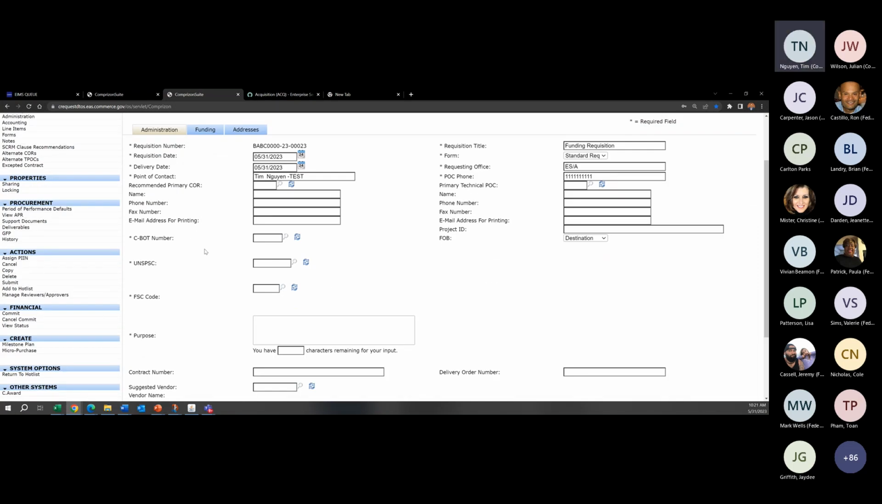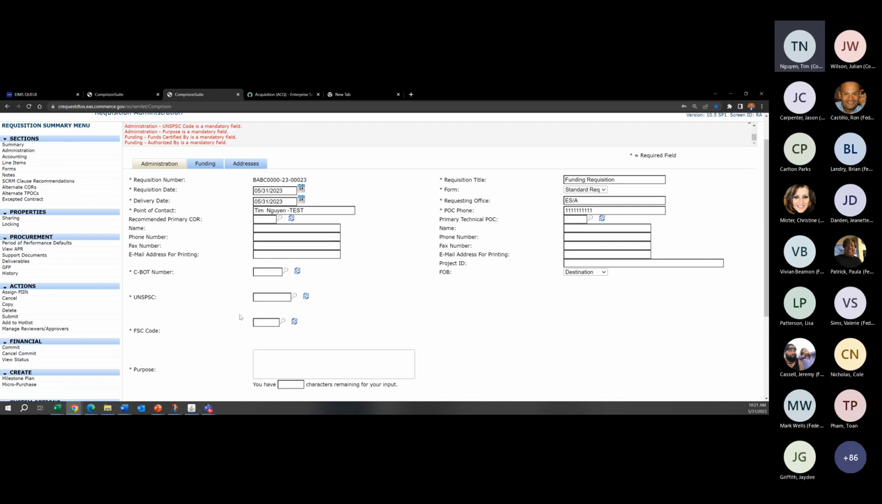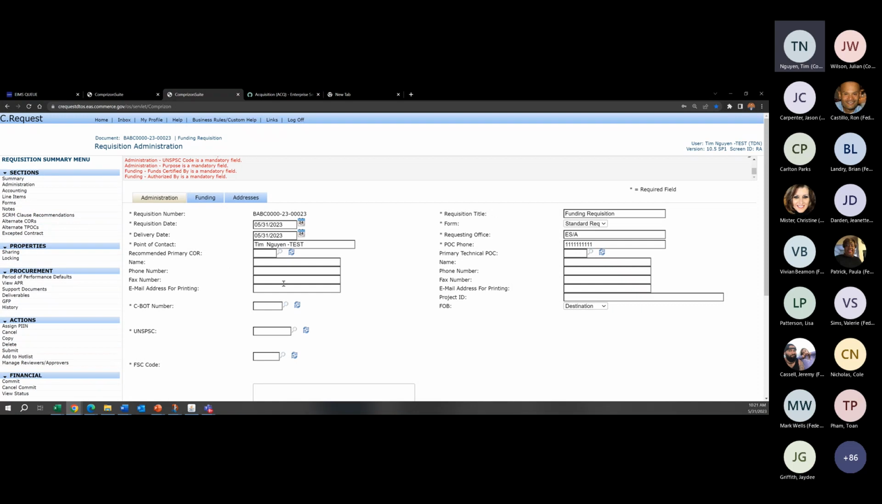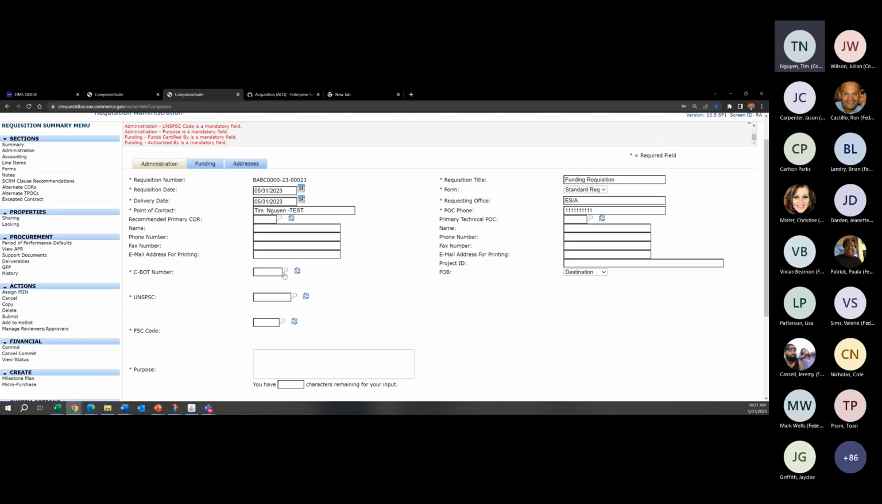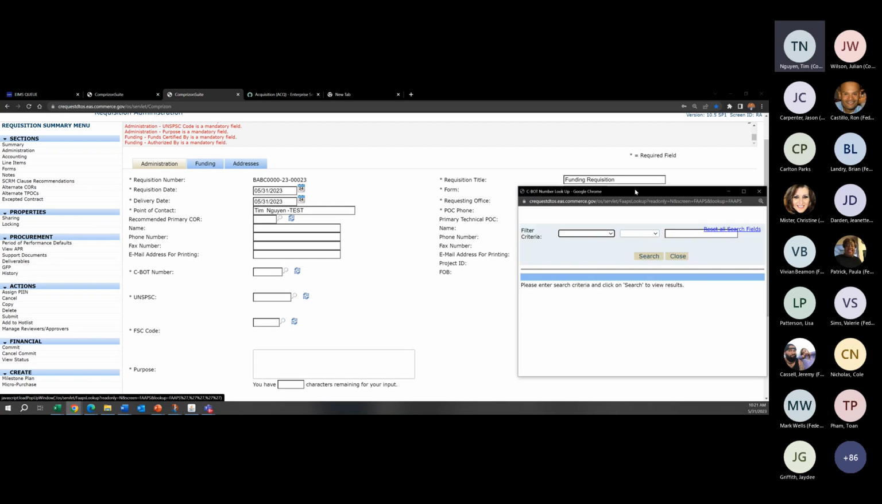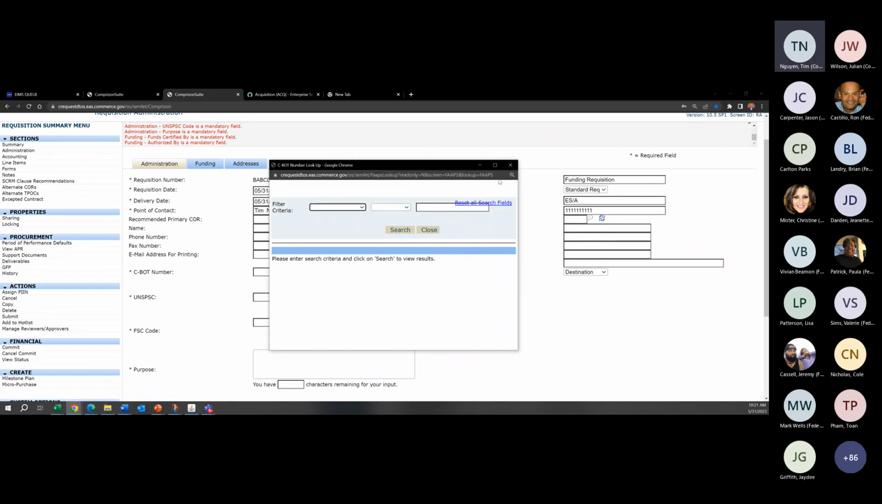If you are unsure of any number or any field that is selectable within any of these fields in C-Suite, look for the magnifying glass. If you click on that, a pop-up will appear. Hopefully you all can see this. With the search function, let's say I'm not sure of the number, but I know the description. Let's try trees or IT.